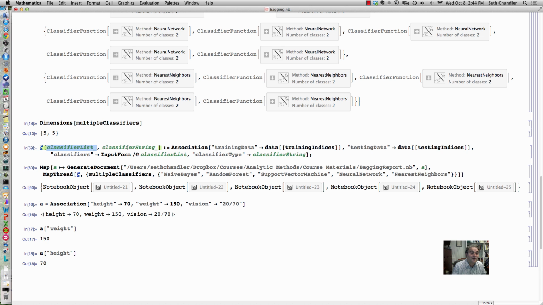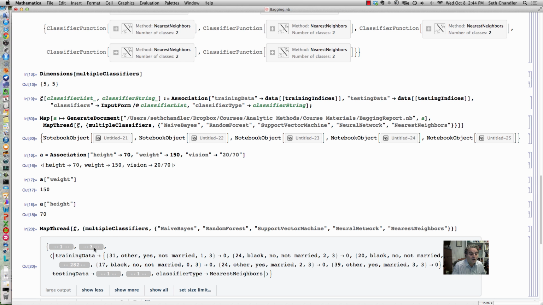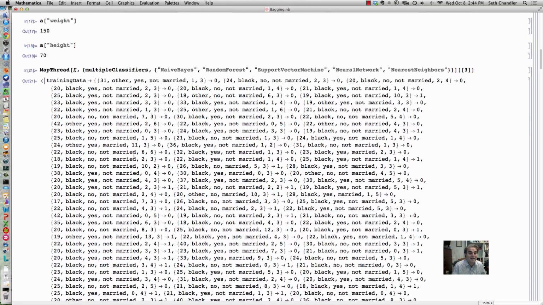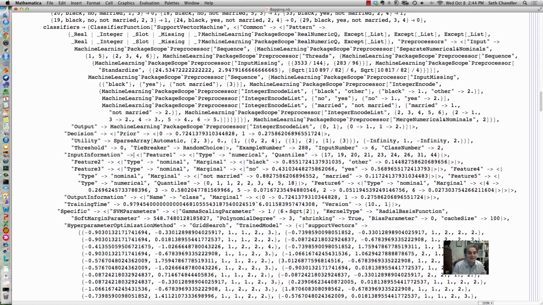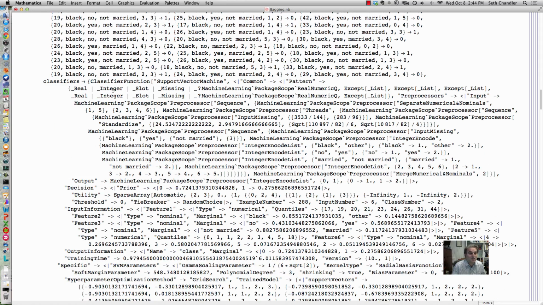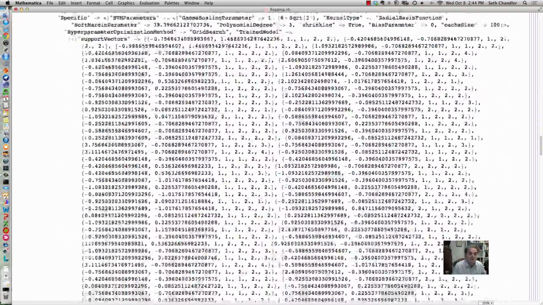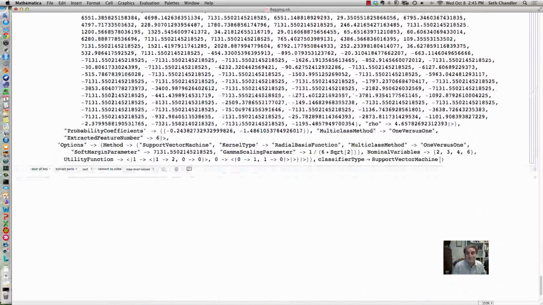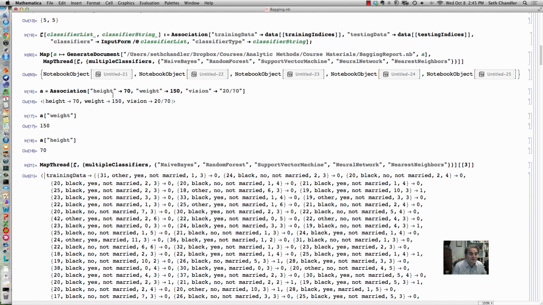I'm creating a function here that creates an association object. Okay? So now let's look at what this little piece does. First of all, let's evaluate this function. And let's evaluate this. All this has done is to create lots of associations. So if I say, let me take the third one of these, it's saying, here's your training data, here's your testing data, here's the secret information about your classifier. Notice it's got all this glop in it, which is why we don't print it out usually. That's the information that it has, okay?